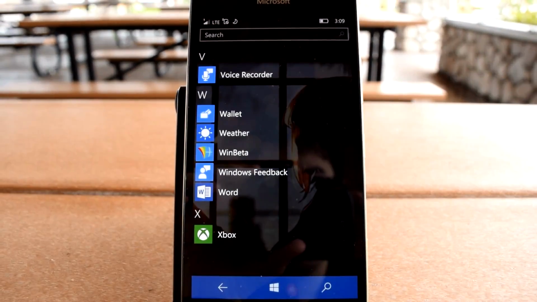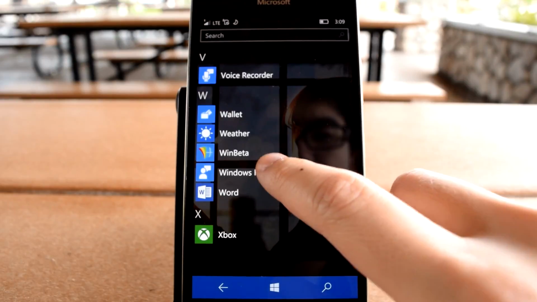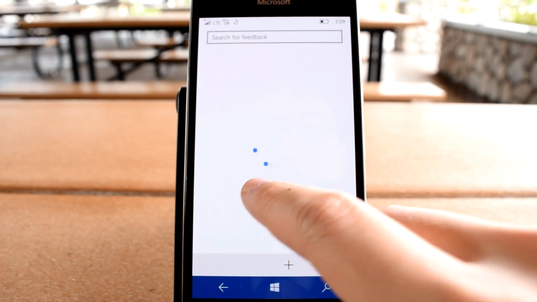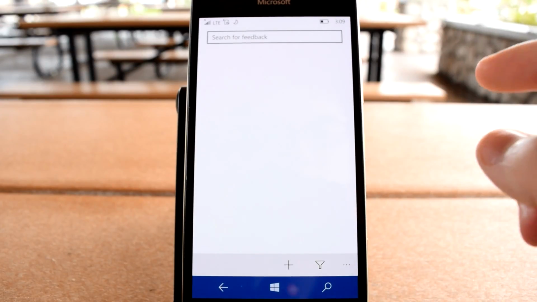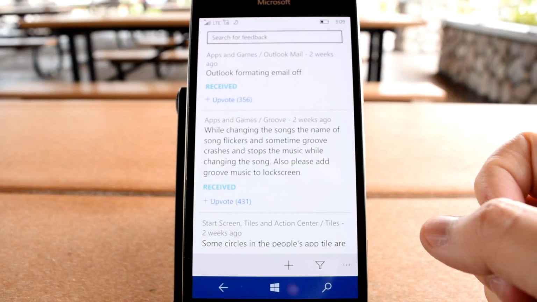Since the introduction of Windows 10 Mobile and all its peripheral initiatives and operating systems, the recurring motif of Microsoft's efforts has been one of customer involvement and feedback. I'm Oliver from WinBeta, and in this video I'm going to examine the Universal Windows Feedback app native to Windows 10 and Windows 10 Mobile.